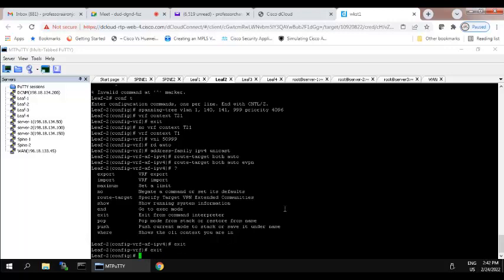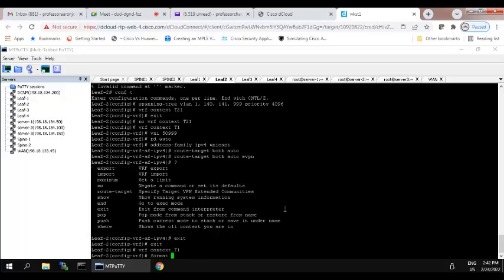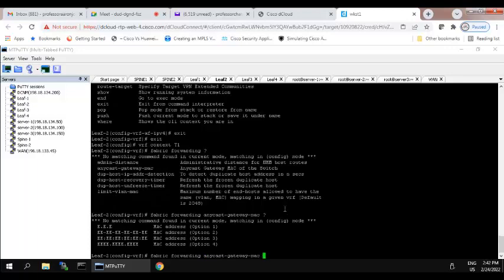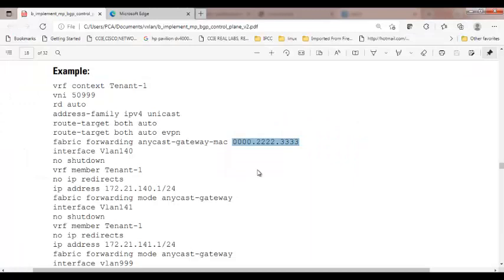Is it another VRF? No. Fabric forwarding. Fabric forwarding. Fabric forwarding for Anycast. MAC address is the one which they gave you. Can you tell me what exactly this command will do?